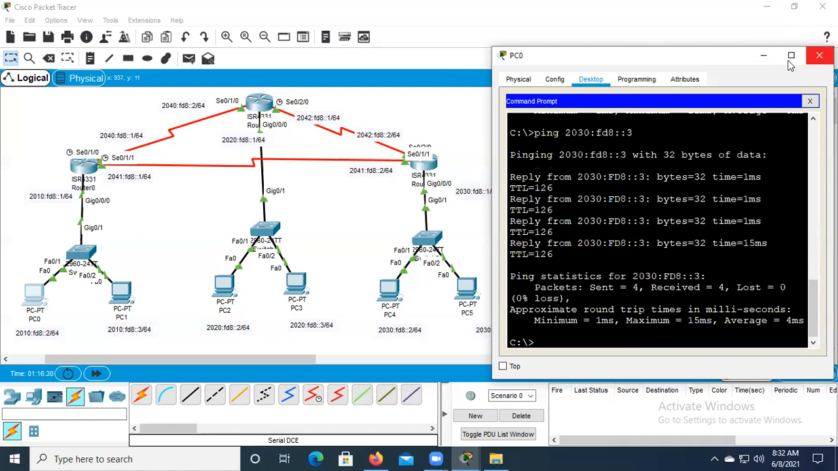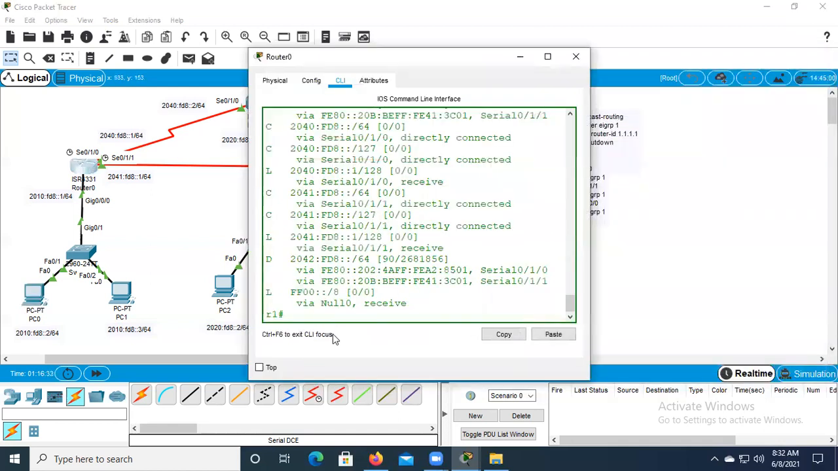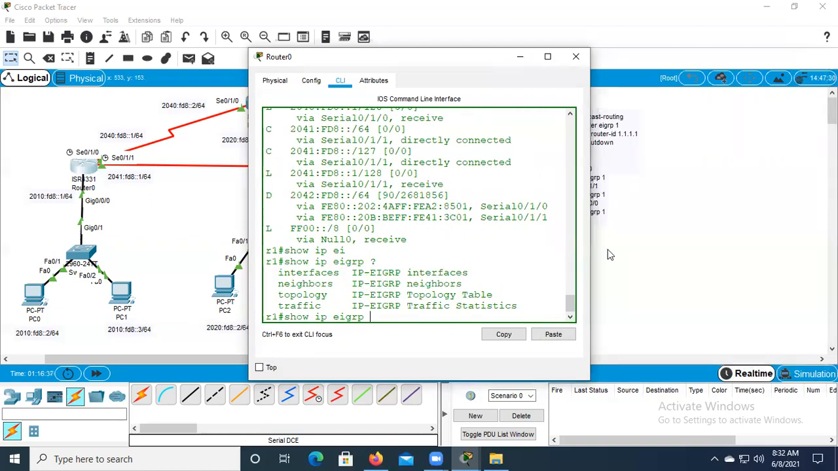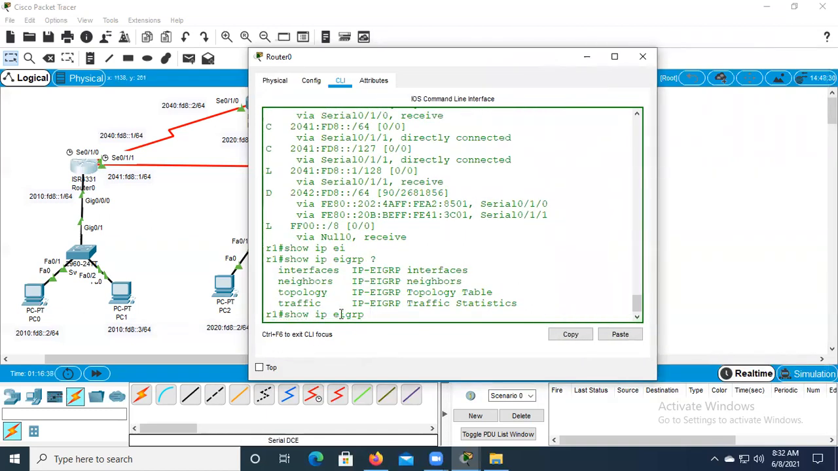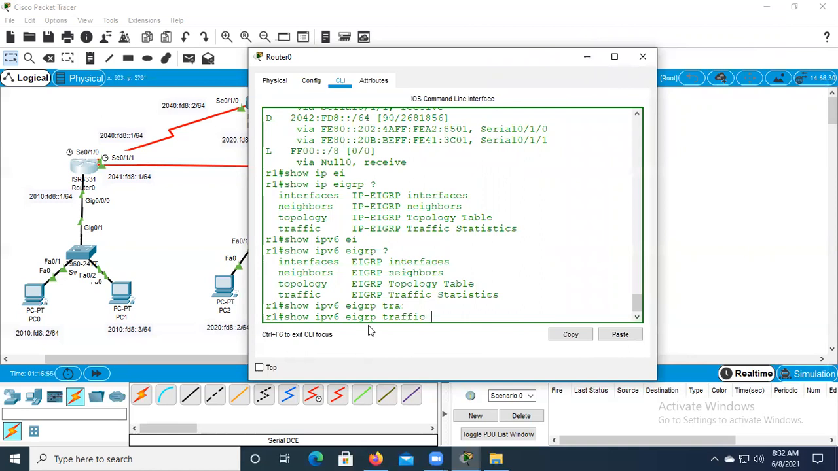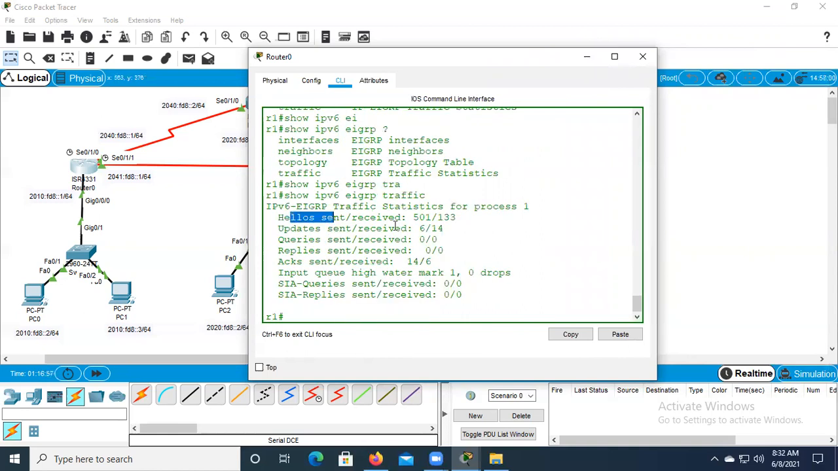So it is better whenever you do, for example, show ip Eigrp question mark, this is for your IPv4. Always you have to use IPv6 after that. Show ipv6 space Eigrp, and if you give question mark, you can see the topology, you can see the traffic. If you see the traffic, how many hellos it sent and received, how many updates are sent and received.